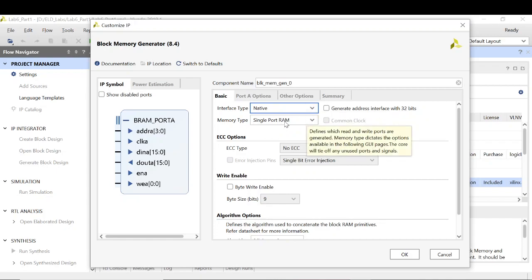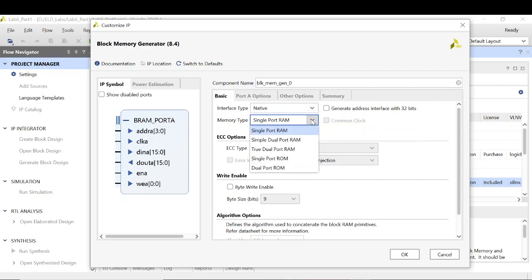The second thing is the memory type. If you click on this drop down, you can see there are different kinds of memories that you can generate out of this IP. The very first is the single port RAM, where there will be only one port for the output.